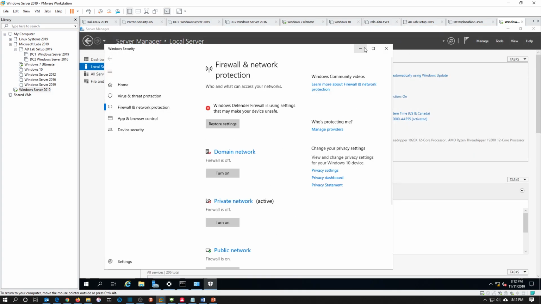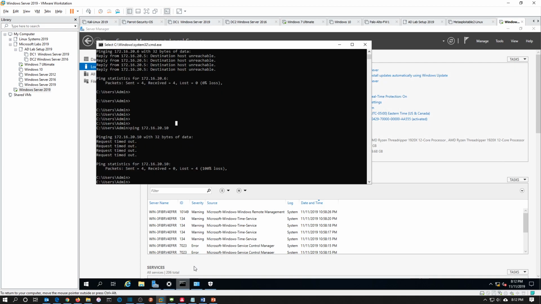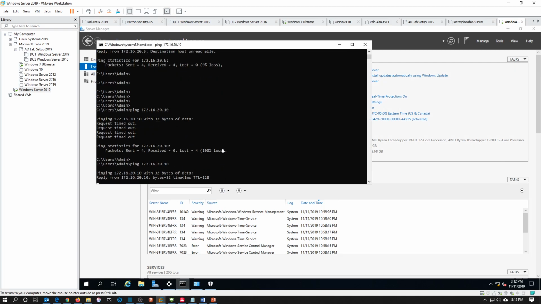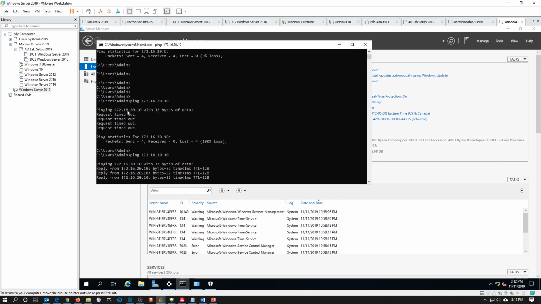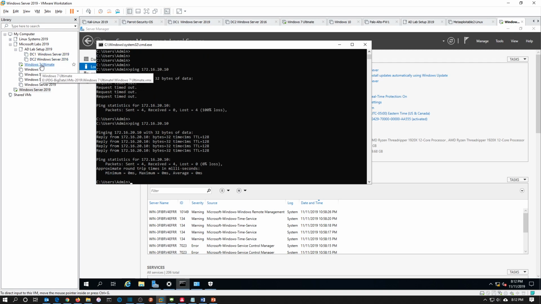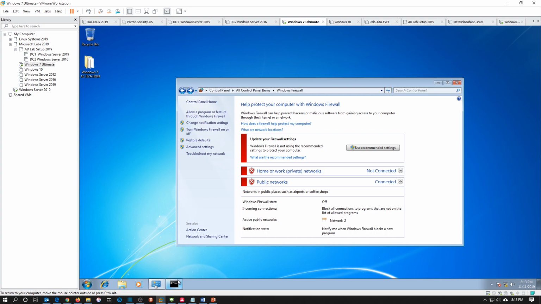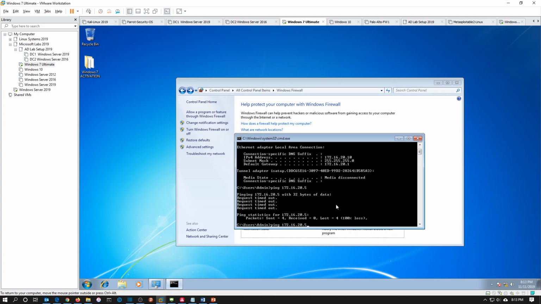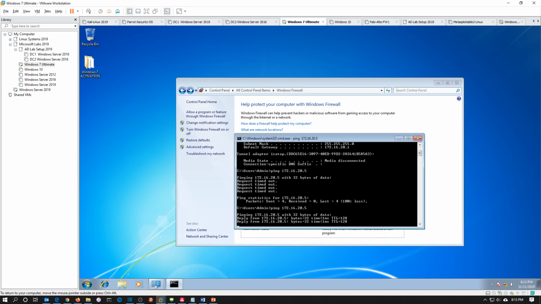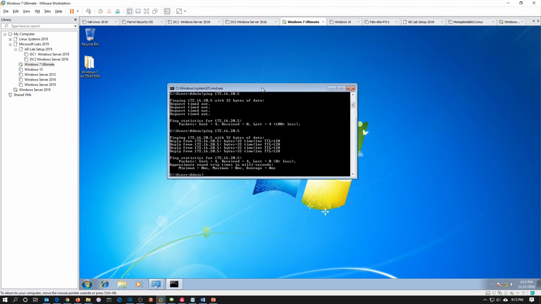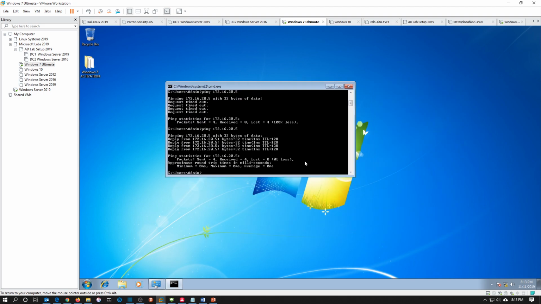Now let's see if we have any luck. There we go, finally. There's always a little something. Troubleshooting is the best way to learn. So now we're able to communicate from the 2019 box to the Windows 7. Let's go the other way now. Boom. So we are pinging between both hosts, and we're ready to go on to the next lesson.